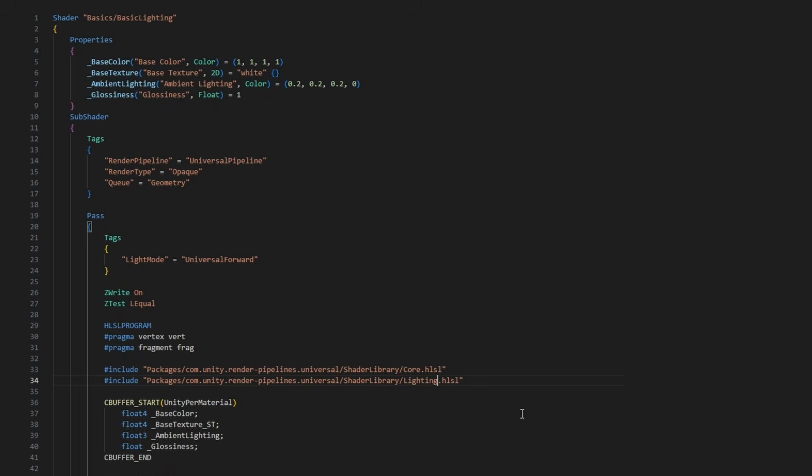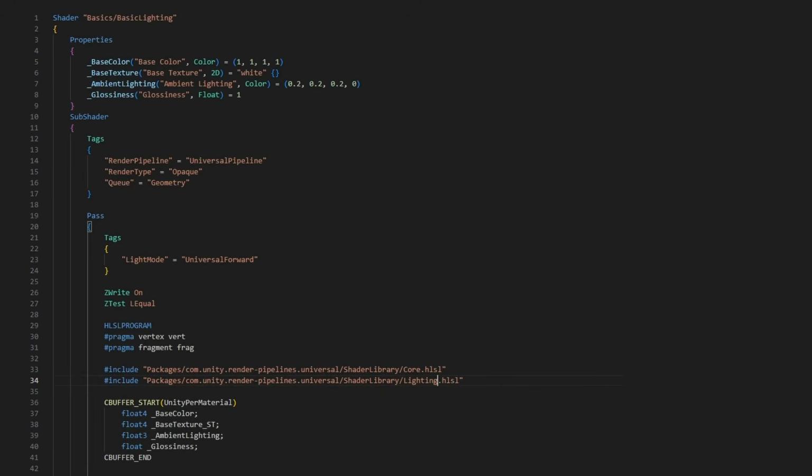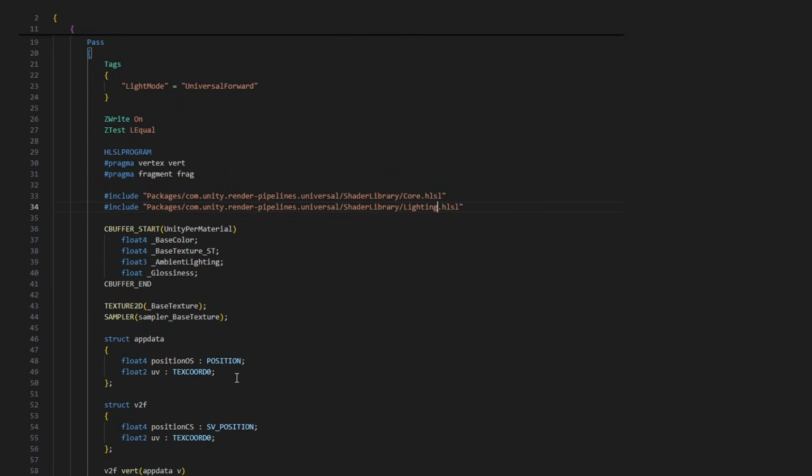Then let's think about what sort of information we're going to need in the app data and V2F structs. As I mentioned, diffuse lighting is proportional to the angle between the surface direction and the light direction. Typically, we represent the surface direction using a normal vector, which points perpendicular to the surface at a given point on it. This is a direction, so it is represented as a unit vector, which is to say its magnitude is equal to 1, which is what you get when you normalize a vector. That's going to be important later, but for now, let's just include the normal vector inside app data.